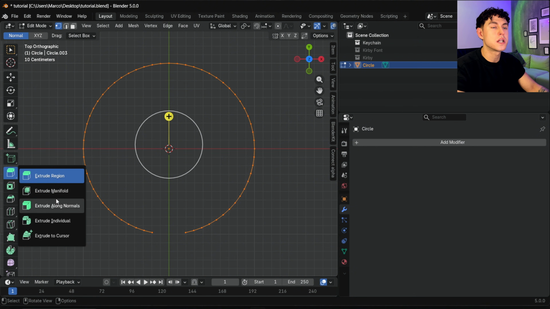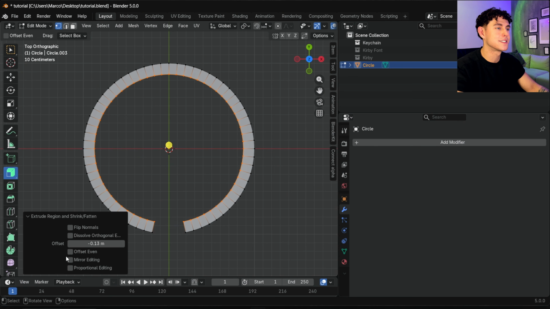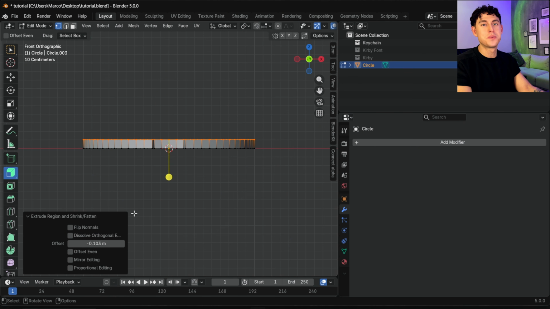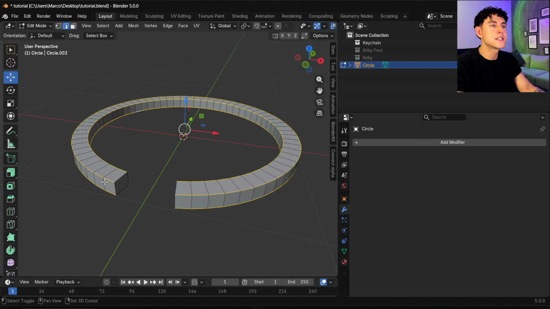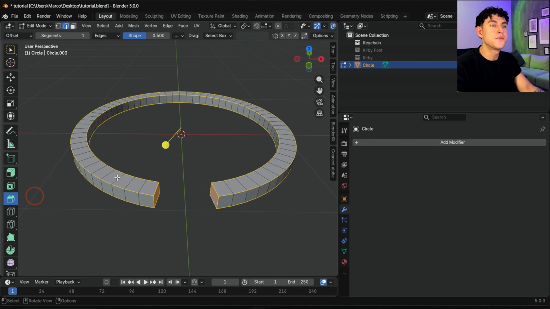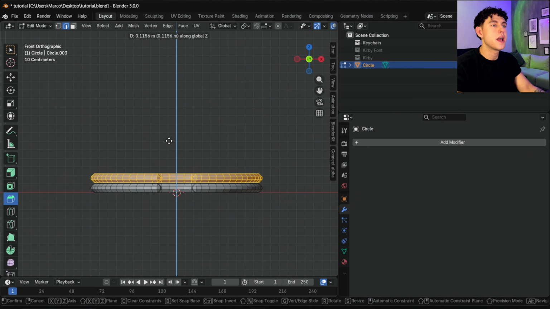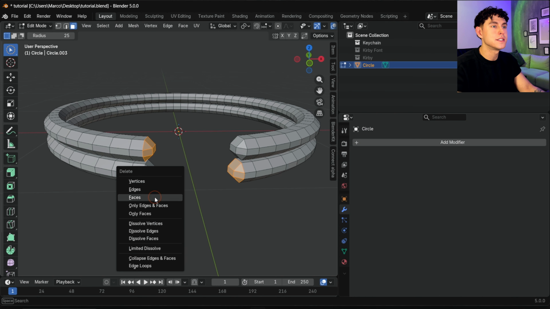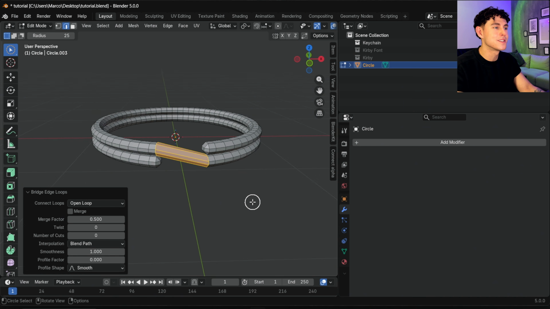Use the extrude along normals tool and extrude the object. After it, repeat it a second time. Switch now to the edge selection. Select the edges and use the bevel tool to give the ring thickness. Duplicate the shape and delete one part. Select the open edges, right-click and choose Bridge Edge Loops.